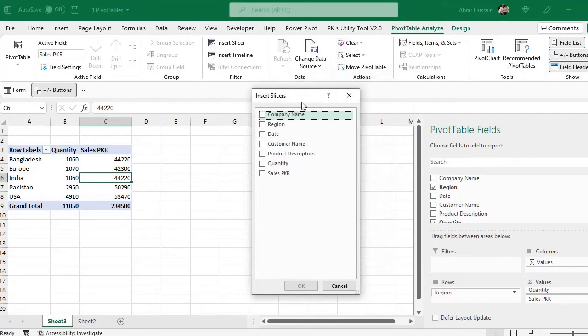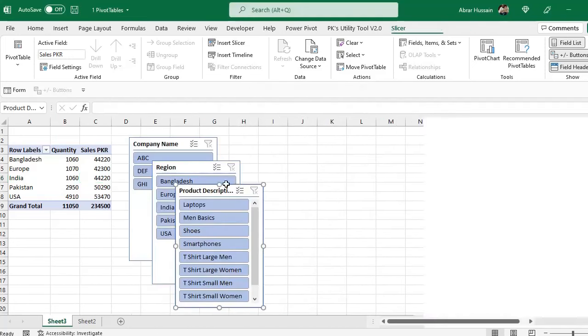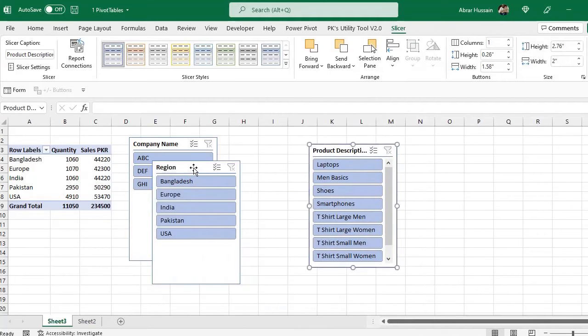Now here you see we have these options: company name, region, date, customer name, product description. So on which column you want a slicer, that should filter the data for you very easily. For example, if I want slicers on the company name, the region, and the product description, all these three columns, okay, so here I have these three slicers available.